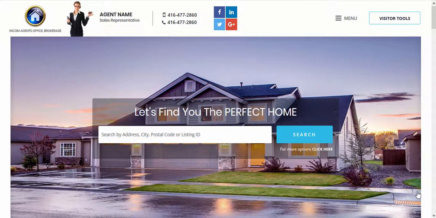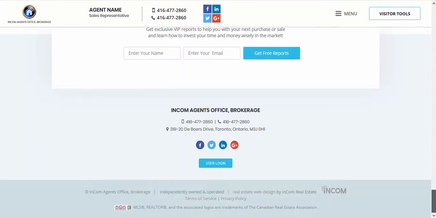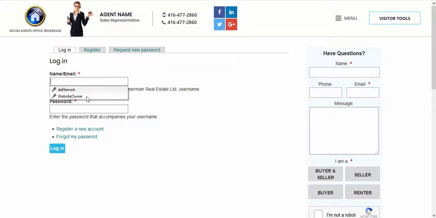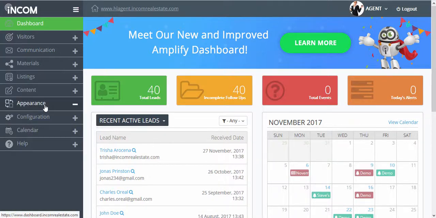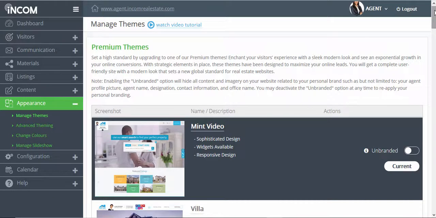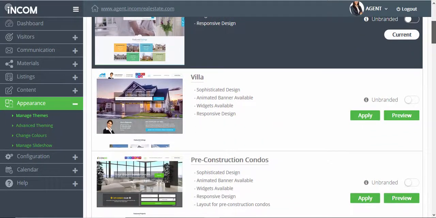The first step is to access your dashboard. To access your dashboard, we're going to scroll down to the very bottom of your website page and then click on User Login. From this page, you're going to enter your username and password and then click on Login. Then you're going to click on Appearance and then Manage Themes. From this page, you'll be able to access all of the website themes available to you.